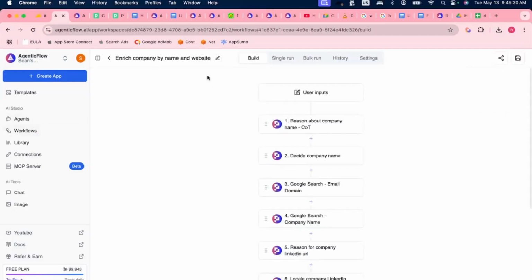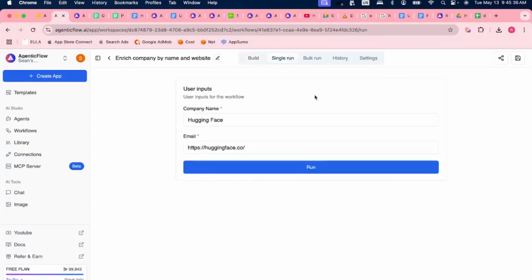Right, this one is a workflow that we build for you, and you can duplicate my workflow. But for now, I'm going to take this one. Can someone give me your company name and also your domain? Okay, I will click run.